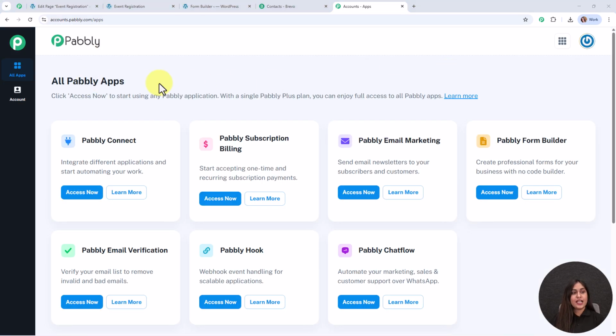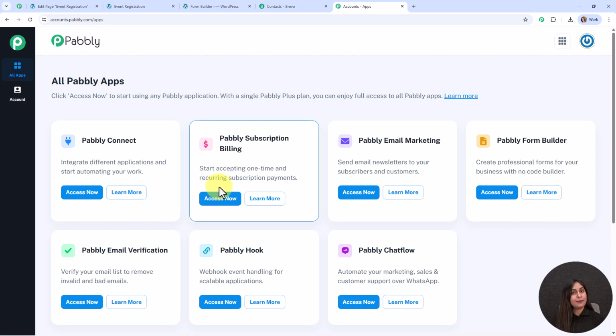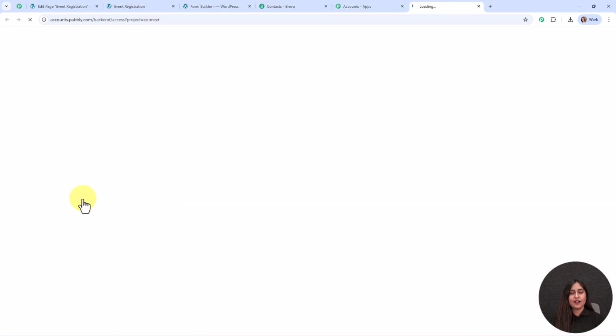Now after signing in, you can see the all Pabbly apps window where you can see all the applications of Pabbly such as Pabbly Connect, Pabbly Subscription Billing, Pabbly Email Marketing, Pabbly Form Builder, Pabbly Email Verification, Pabbly Hook and Pabbly Chatflow. So you can see one software with so many useful applications. In this video, we are going to integrate our different applications, and for that we are going to use Pabbly Connect by clicking on this access now.